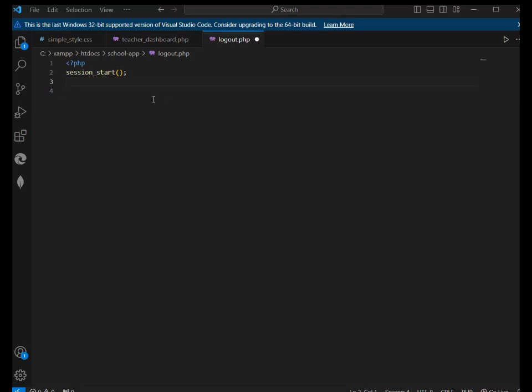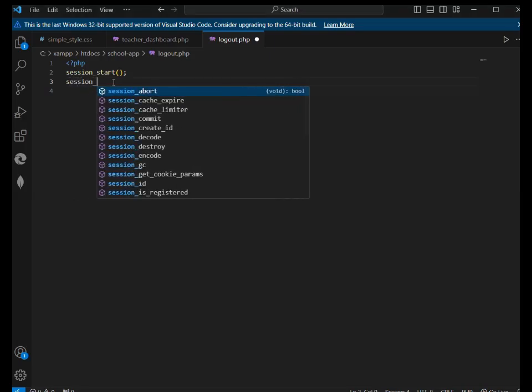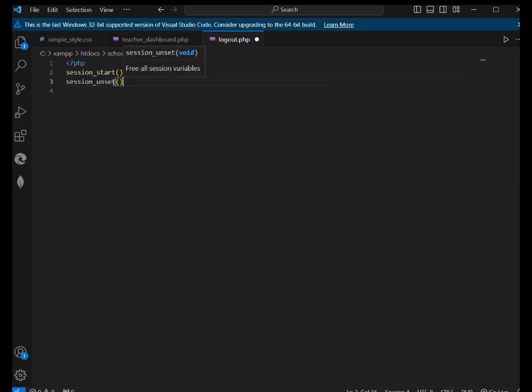Next, we will use session_unset, which removes all session variables, and session_destroy, which completely destroys the session on the server. This ensures that the user is fully logged out and can't return to the dashboard without logging in again. Session unset and session destroy.